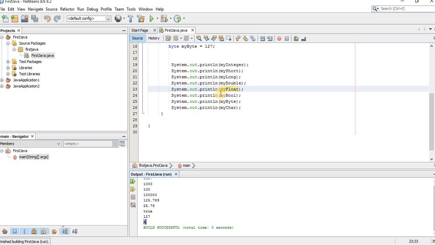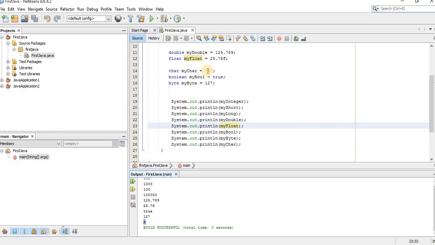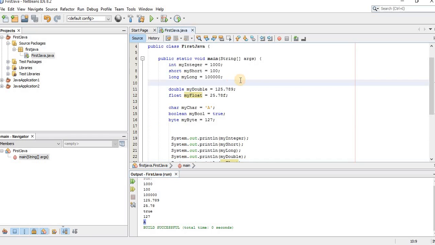Remember one thing, that in char type of variable you can put only one character. You cannot put more than one character. If you want to put more than one character, you have to declare a string type variable. So we will discuss string later. Today is just for primitive data types in Java.